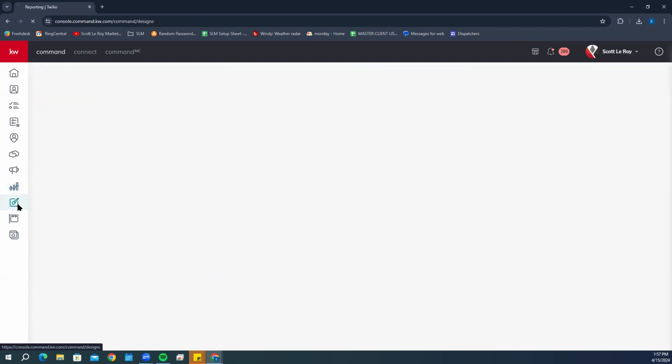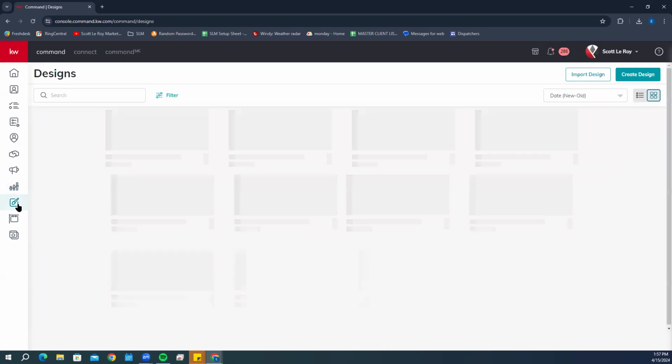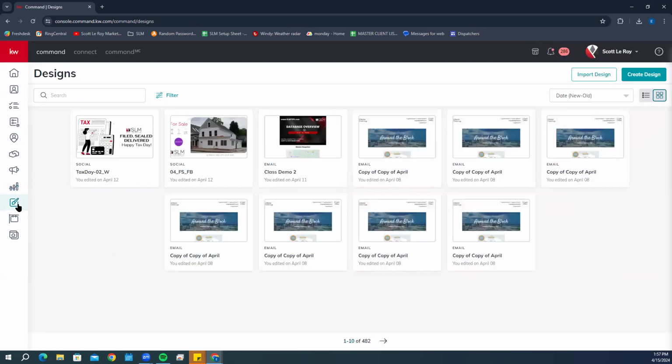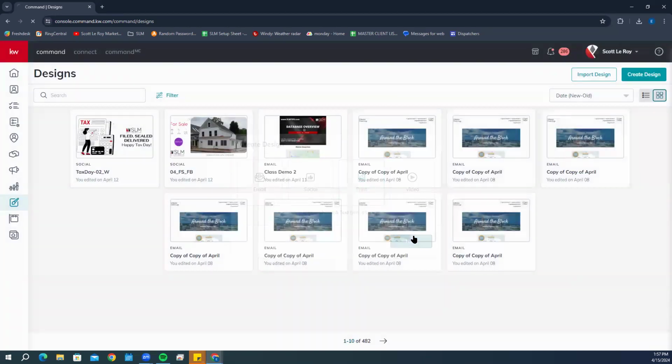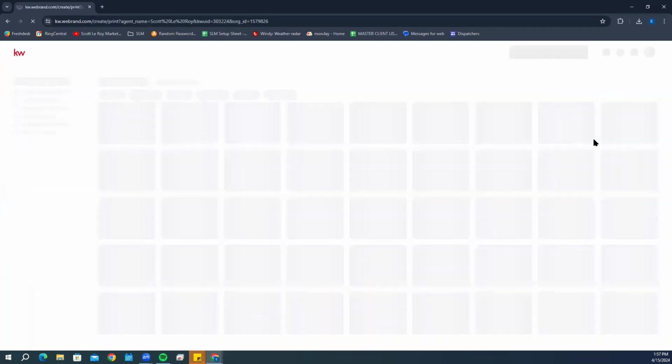All right, next section we have is designs. Designs is basically kind of like Canva for command. If you do prefer to use Canva, that's perfectly fine. You are able to import designs. In designs, when you click create design, you're going to select which kind of design it is. If you're wanting it to be for an email, if you're wanting it to be for like a print, something you're going to print out, or if you want a template designs for videos. So when you click next, it's going to open your WeBrand.